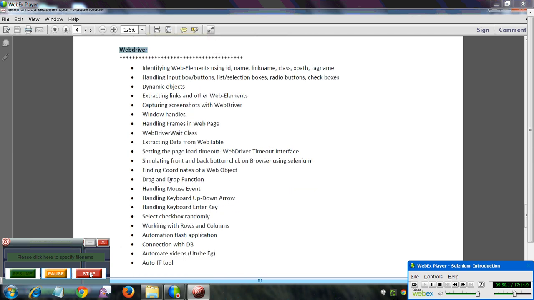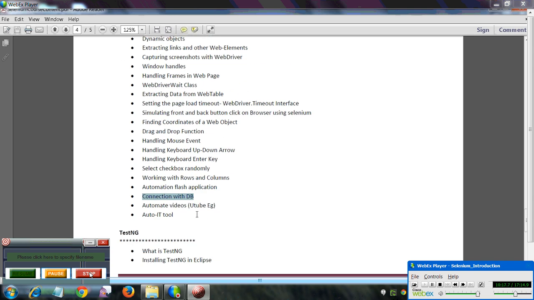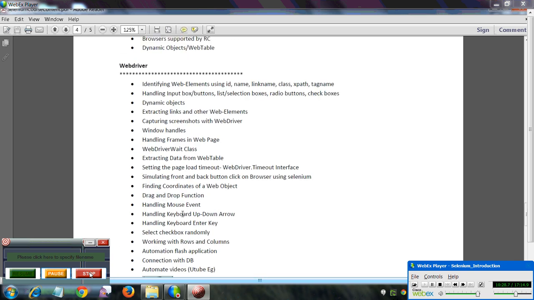What are the things you can imagine you can do in a website? Identifying web elements, handling boxes, dynamic objects, capturing screenshots, how you can handle windows, how you can handle frames, drag and drop operation, mouse operation, checkbox, everything. How to automate a Flash application, how you can make the connection with that easily, how we can automate a web table. And finally, we are going to talk about the AutoIT tool: what is the AutoIT tool and what is the use of it. All these things we are going to talk about in Selenium WebDriver.